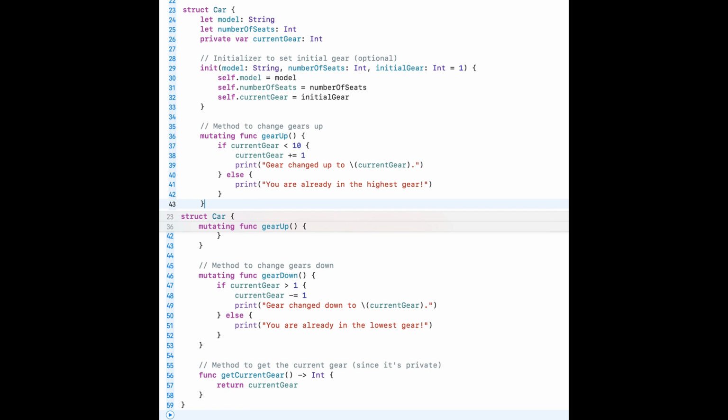First off, I created a car struct that stores three key pieces of information: the model of the car, the number of seats, and the current gear. Now, the model and number of seats are things that typically don't change after a car is made, so I made those constants using let. But for the current gear, I used var because gears obviously need to change while driving.